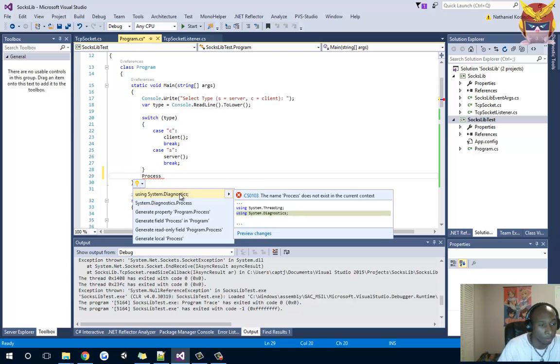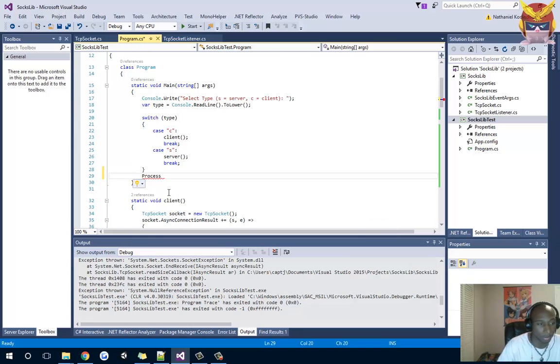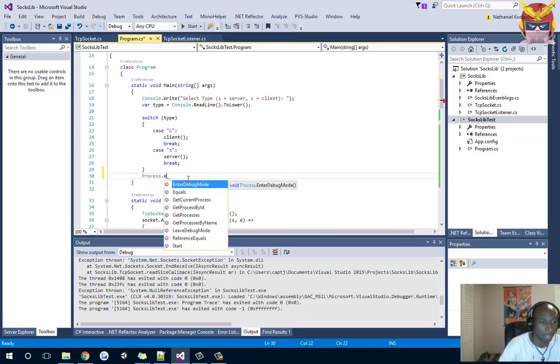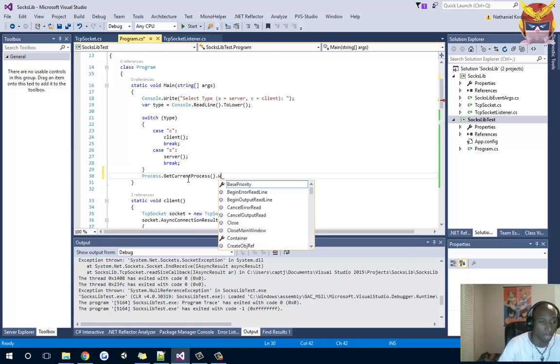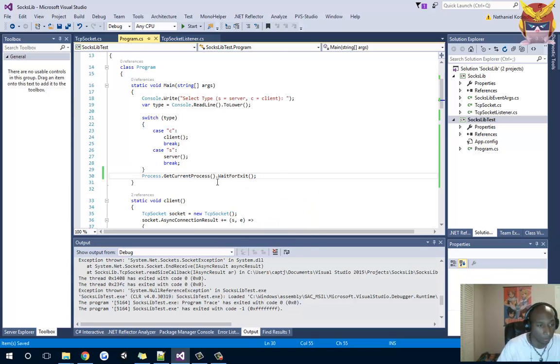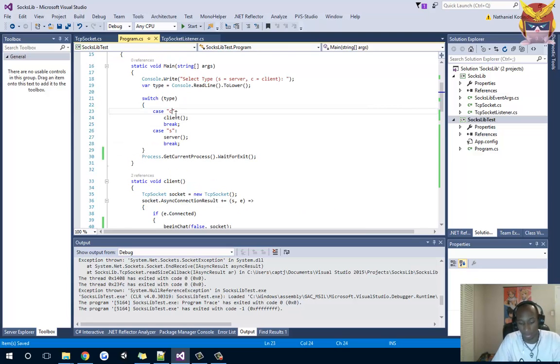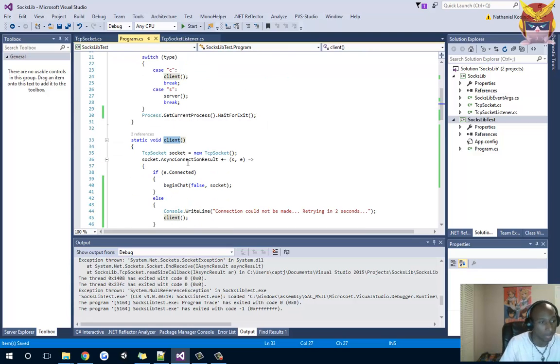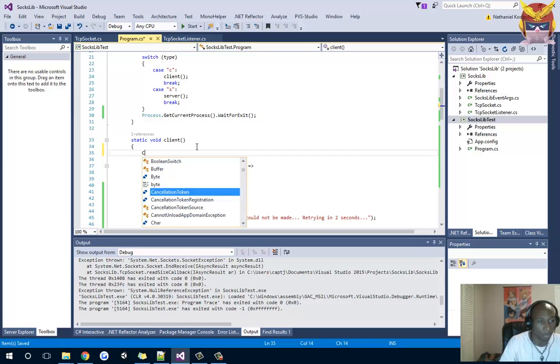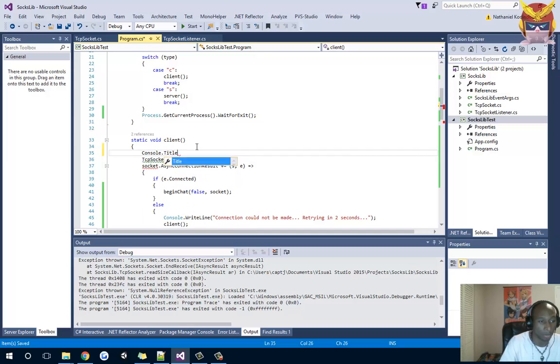We're just going to use, from the System.Diagnostics class, don't worry about this too much, Process.GetCurrentProcess().WaitForExit(). This just waits for the process to actually be shut down instead of waiting for input for it to shut down. And let's go into the client method. We do Console.Title equals client. That was the thing that was missing.